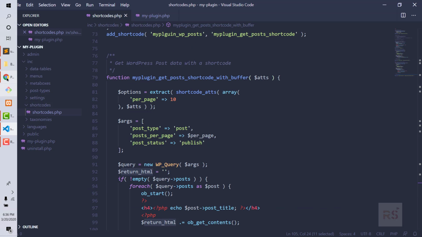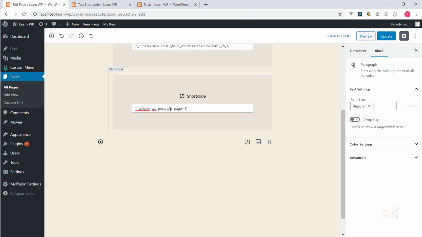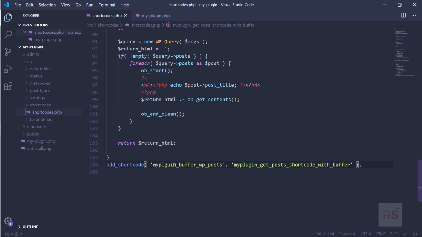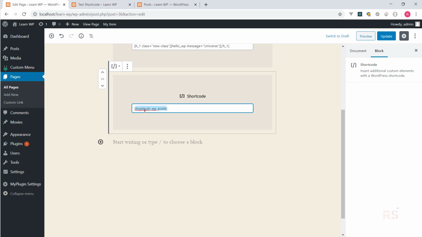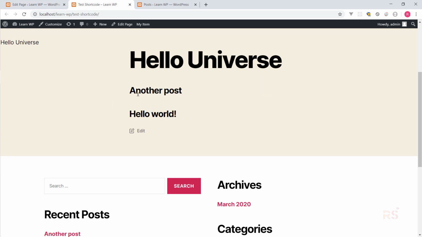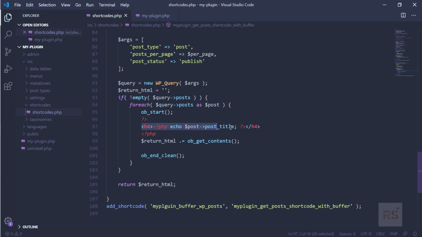So let's head over into the backend and try to use our shortcode here. Let's change this shortcode. I think our shortcode name is my plugin buffer wp post. So let's put it here and try to update. As you can see, there is no error as before, and if we hit refresh, we should see the two titles here. One is another post, another is the hello world. So this is how you can use the buffering technique in order to use the raw HTML and output our PHP code like this.